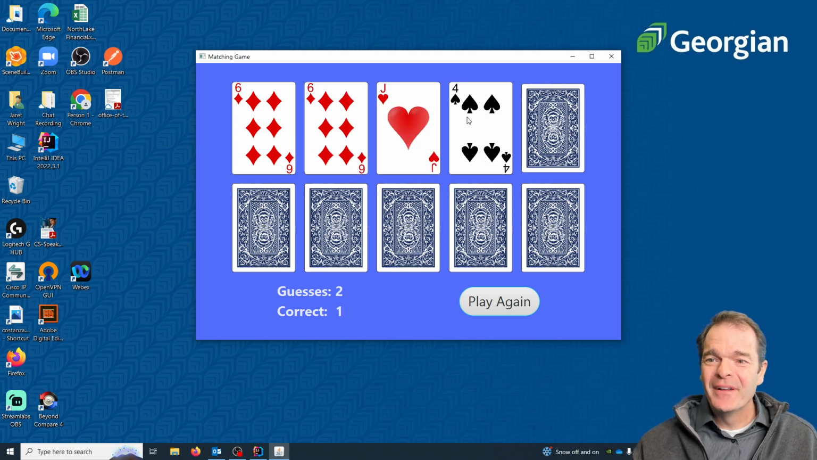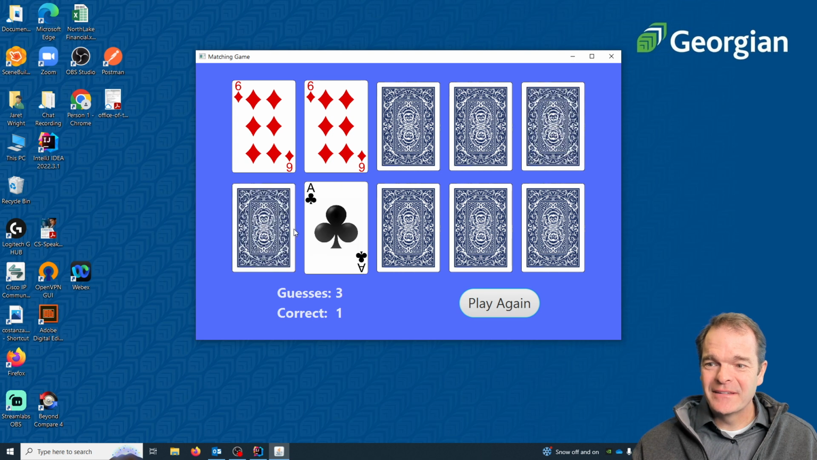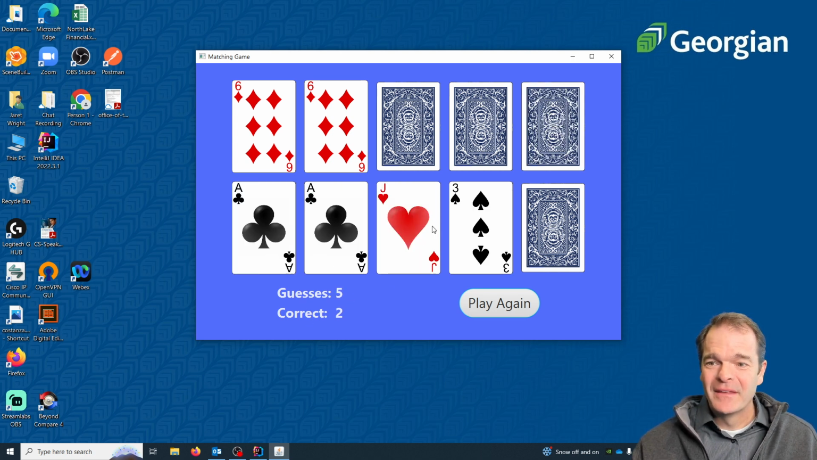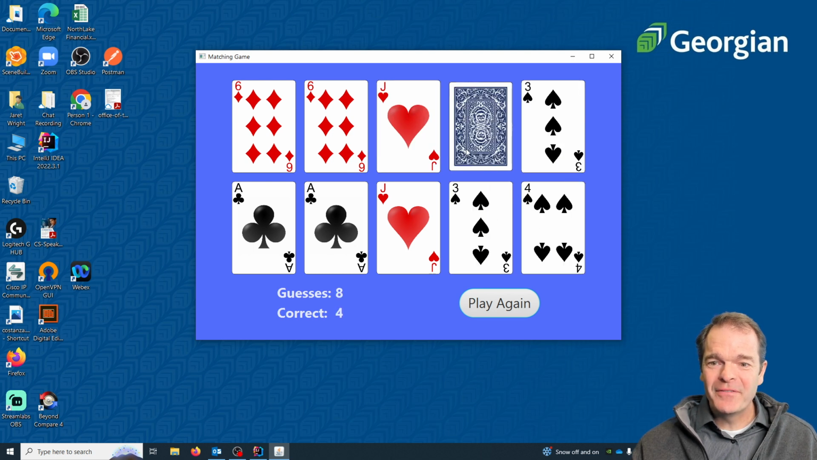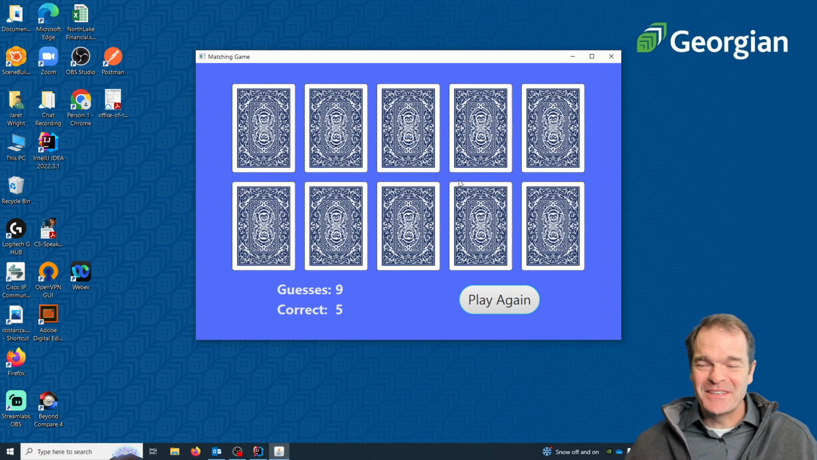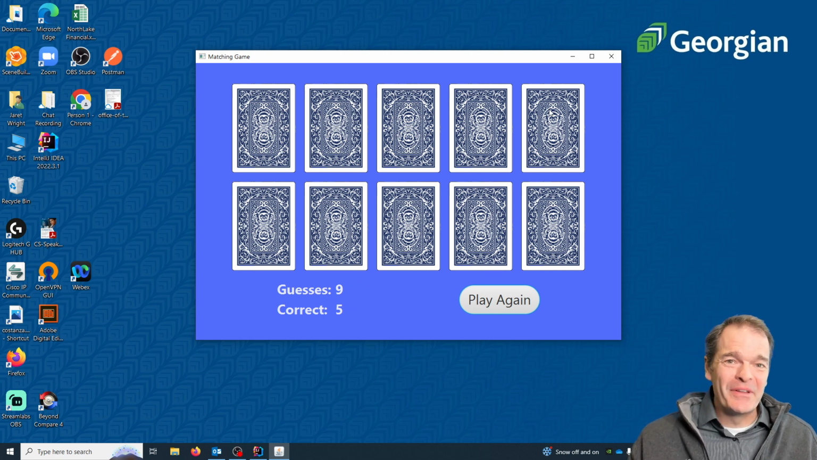If I flip them over and they're not a match, then it counts as a guess. And if I keep guessing until I get a match, then I have a count of how many are correct. So you've probably played similar games at one point in your life, and if you want to keep playing, I can say play again, right? And you can just keep going and seeing if you can improve your odds from 50%, which is what I'm getting. So that's what we're going to build out today.